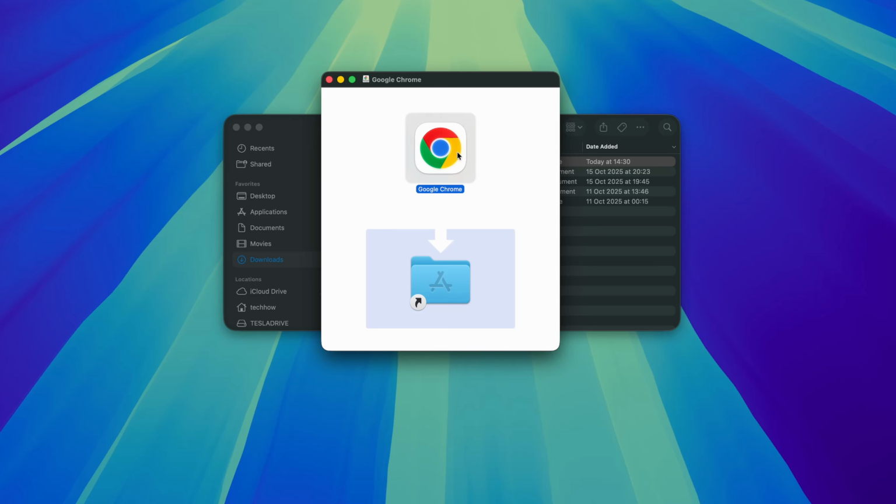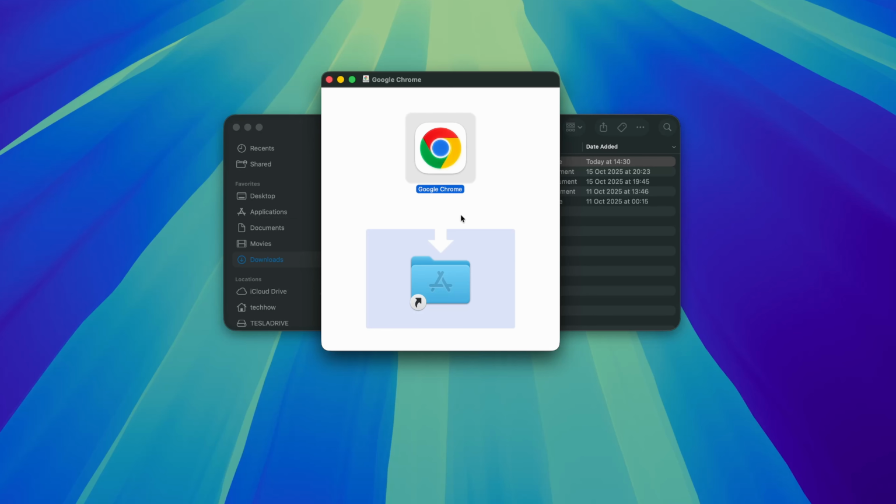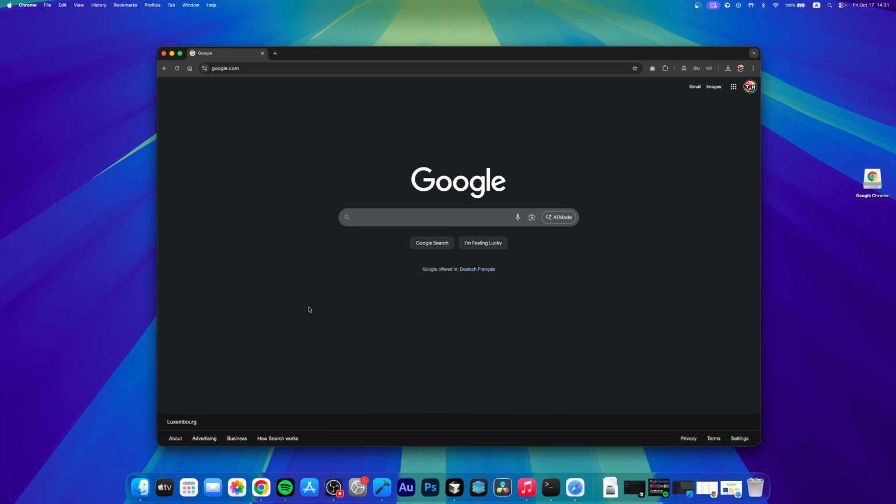Once this is done, simply double-click the Chrome icon. You might be prompted about opening apps downloaded from the internet. Click Open. Additionally, you might be asked some additional permissions for Chrome, such as allowing it to find devices on your local network. Once this is done, Google Chrome will open up automatically.